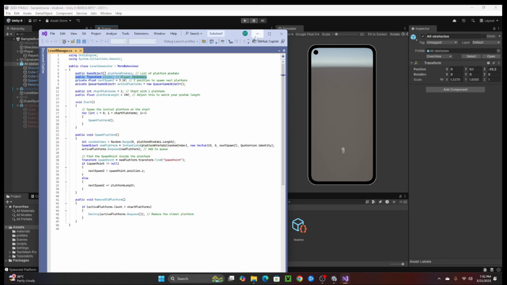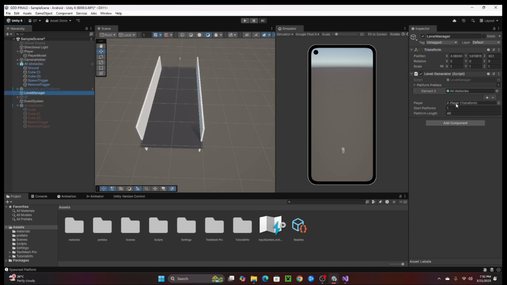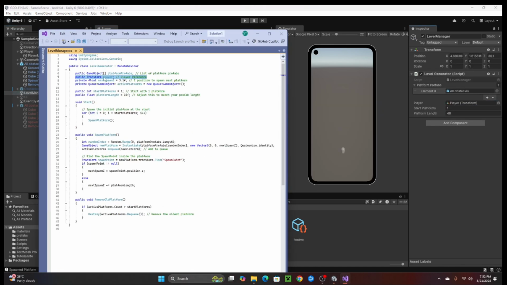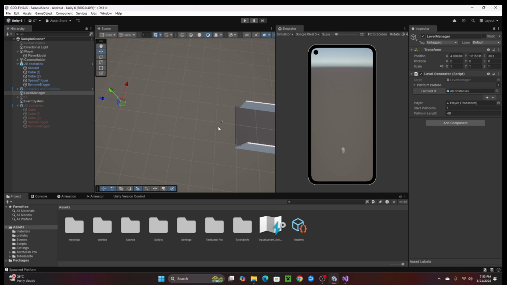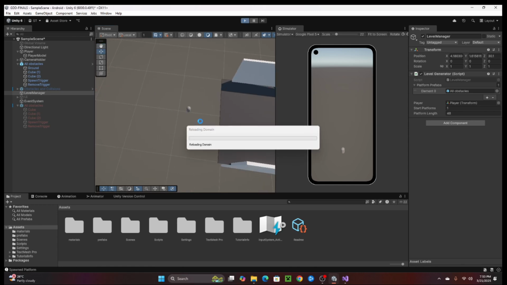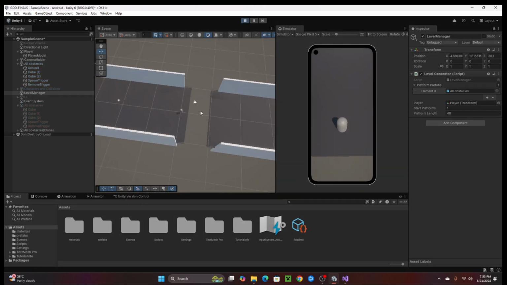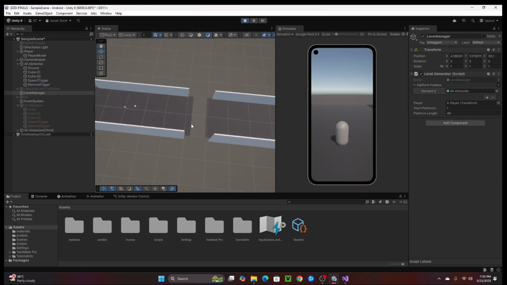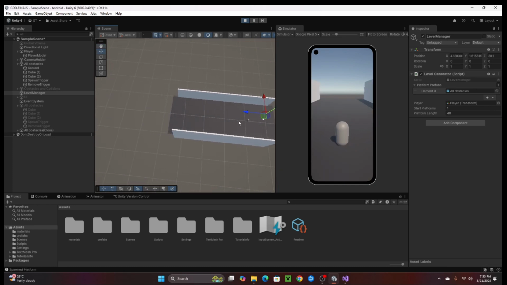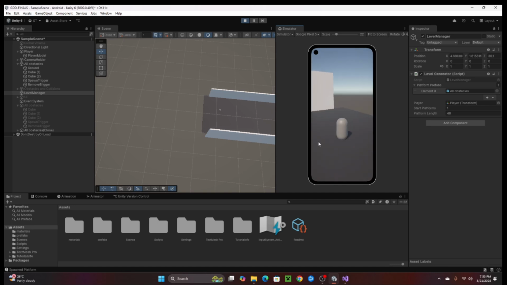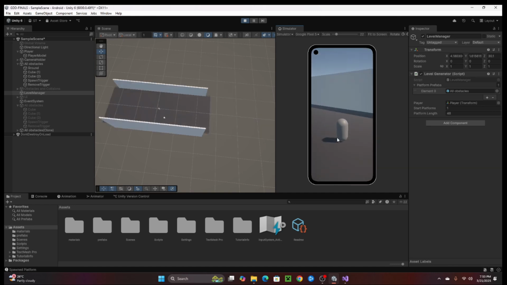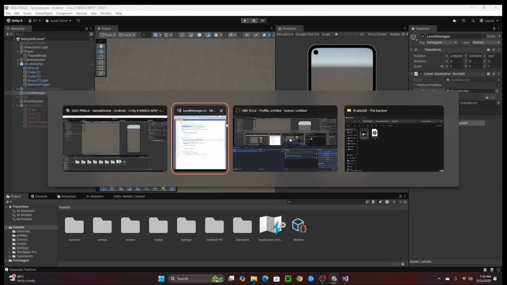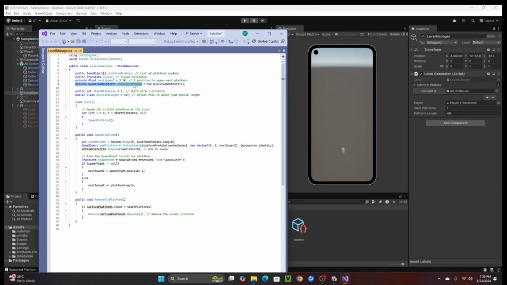The player will serve as a reference for spawning platforms below them after passing the spawn trigger. Another variable will be used to queue up the next randomly selected platform while also removing the previous ones. The start platform variable determines how many platforms will initially appear, while the platform length variable adjusts the length of the prefab.